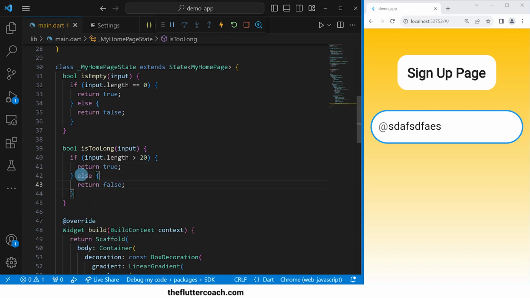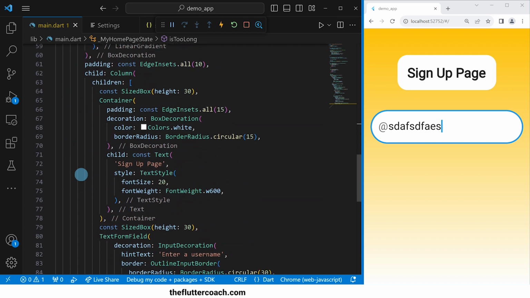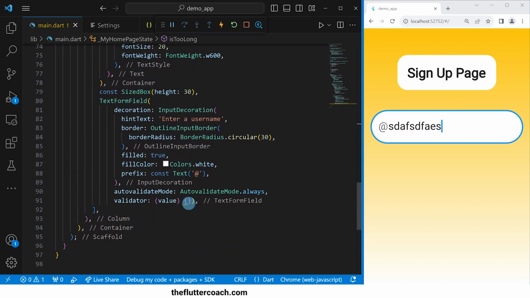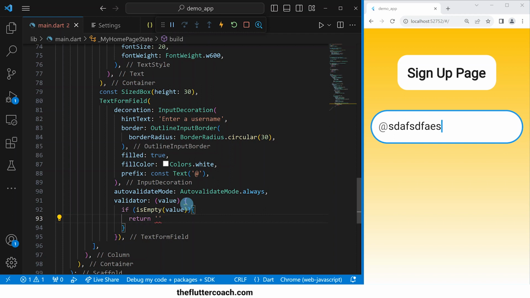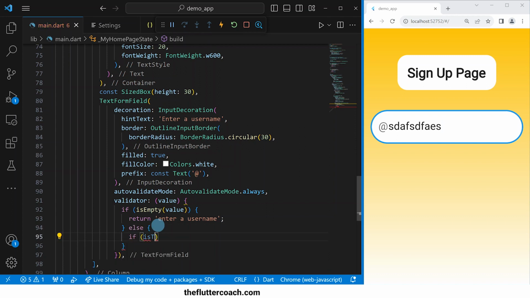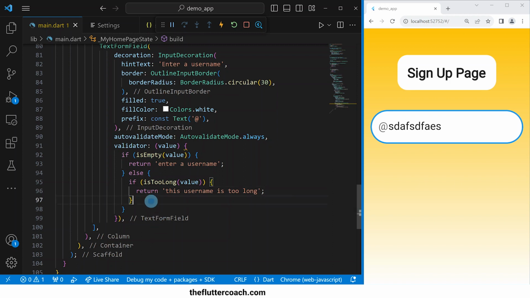Now that we have the 2 functions that we will use to validate our input, let's use them inside the text form field. The first thing we'll check is if the input is empty. And if it is, we want to return a string that tells the user enter a username. But if that is not the case, meaning we actually have input in our field, we want to check if the input is too long. And if it is too long, we want to tell the user that the username is too long. But if that is not the case, meaning we are satisfied with the input, we want to return null. That is, we have no error message for the user.